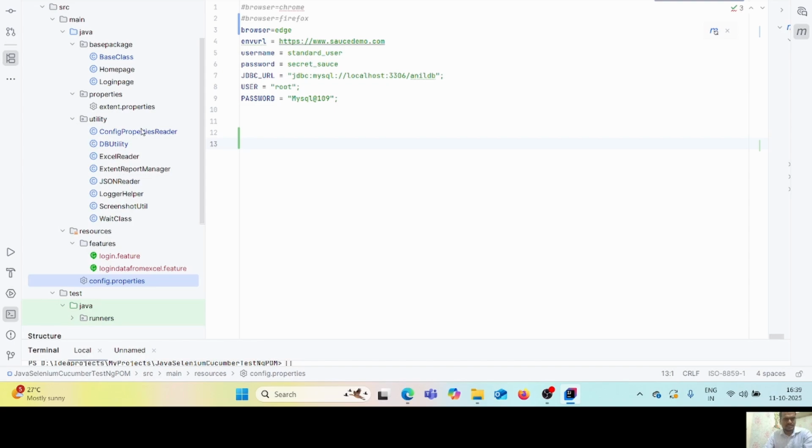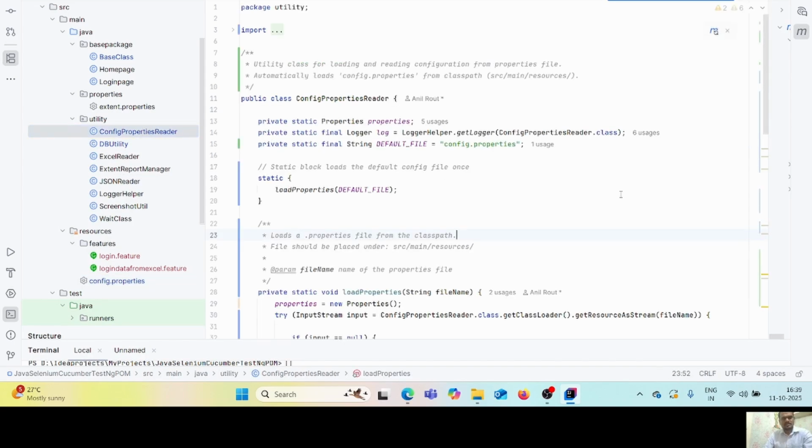Then utilities. The first utility will be the public class ConfigPropertiesReader. Whatever details we put in the properties file, it will read. It is a utility class for loading and reading configuration from a properties file. It loads config.properties from src/main/resources. Public class ConfigPropertiesReader.